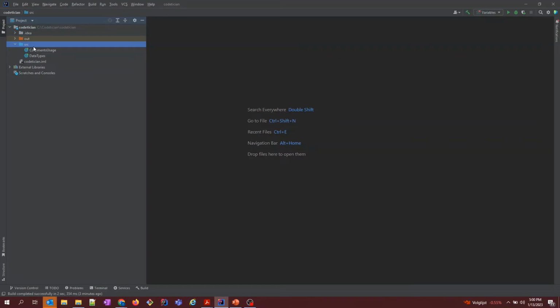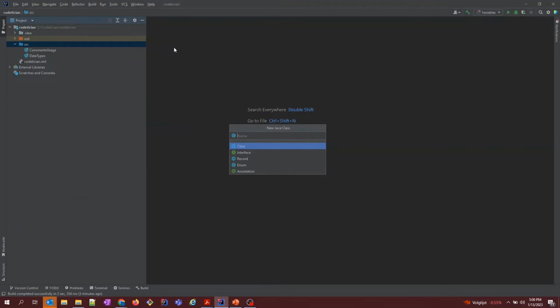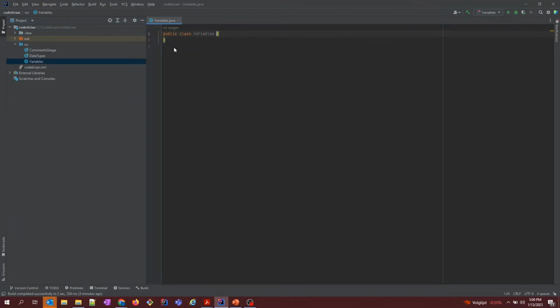Now let's start with the practical for variables in Java. I'll create a class, say Variables. Now as Java is a strongly typed language, we have to give the variable type as well.